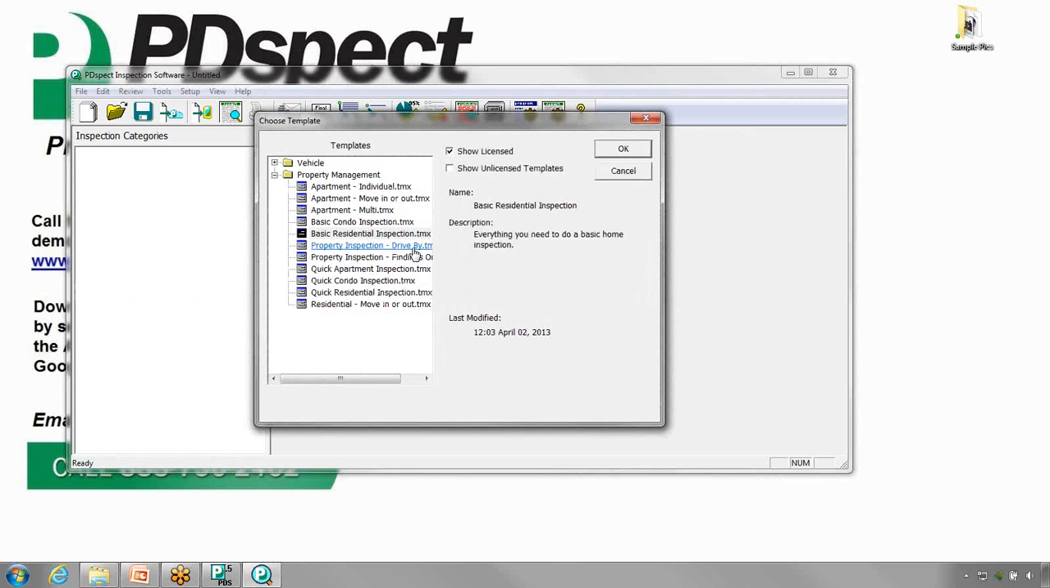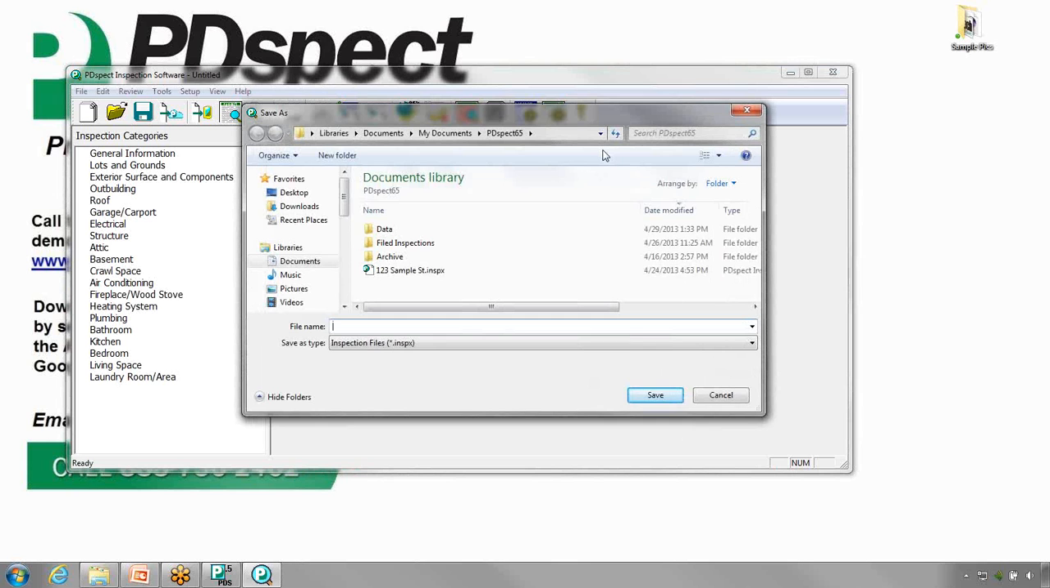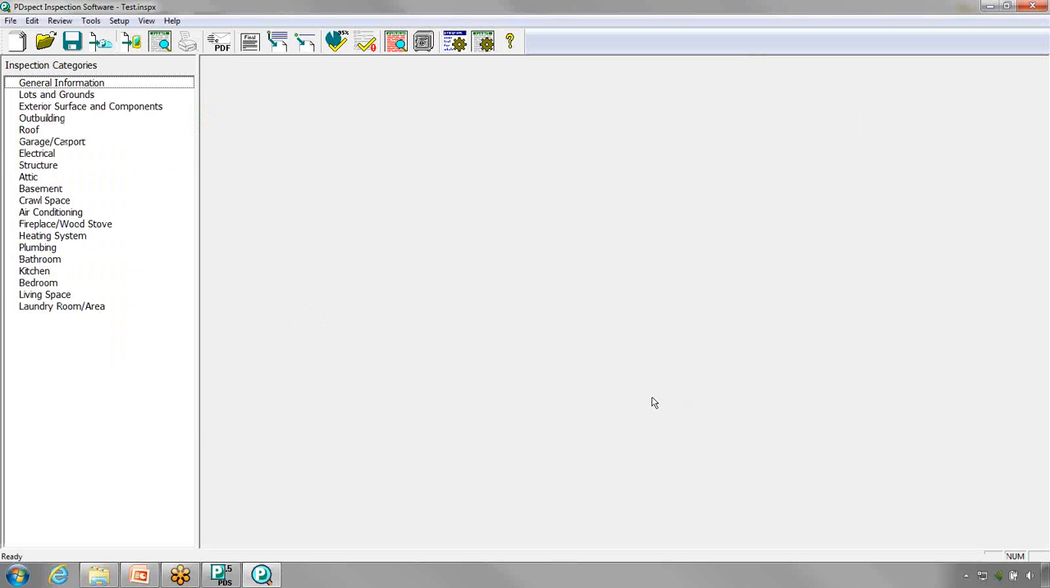The next screen that pops up is the Choose Template screen. Here, we have a listing of the different templates that are available with the PDspect Property Management product out of the box. For this tutorial, we're going to use the basic residential inspection, so we're going to click on that. We're going to click on OK to continue. The next screen is where we pick what we're going to name our file. We're going to call this Test. We're going to click on Save, and we're ready to get started.